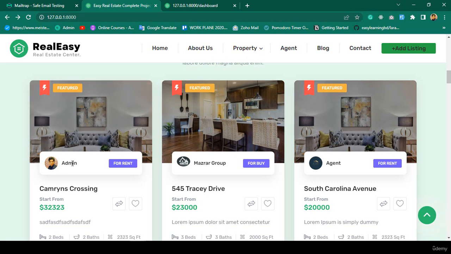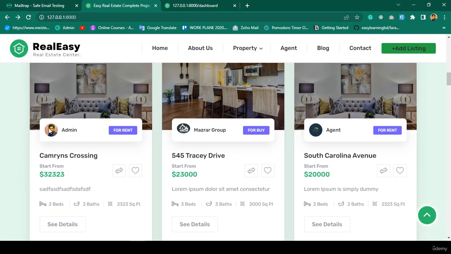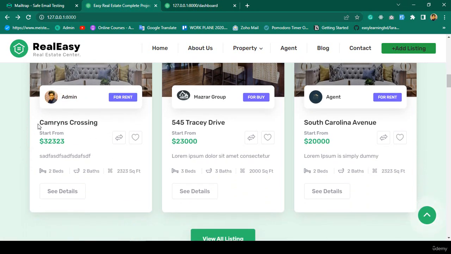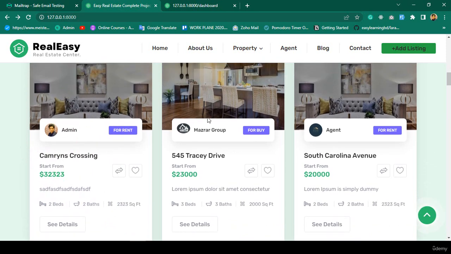You can see this property is listed by the admin, which is why it displays the admin's image and name, the rent, the name, the starting price, and a short description. There is a 2-bed. Everything is totally dynamic, and this property is listed by another agent, and that one is also listed by another agent. That means these properties are listed by our agent.